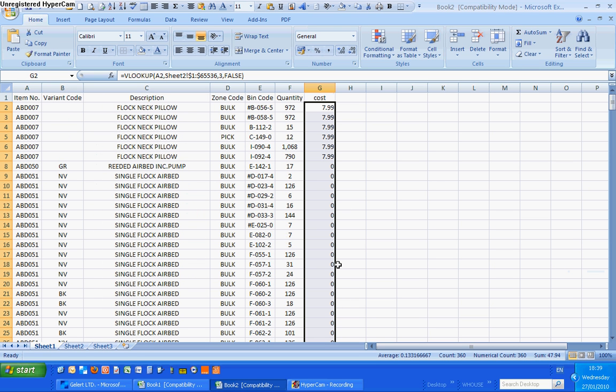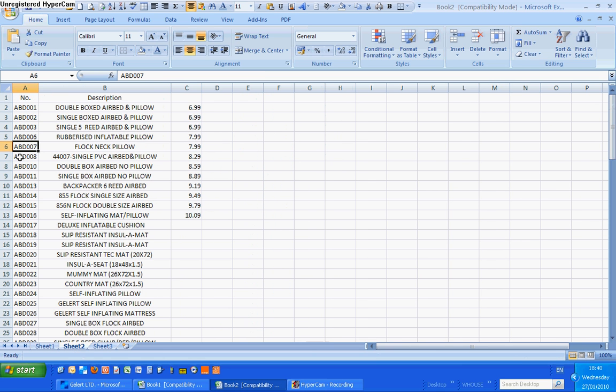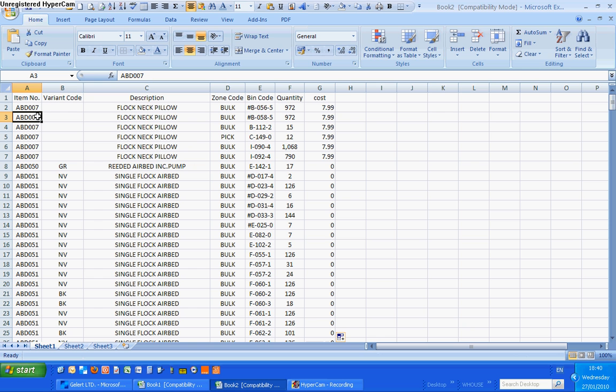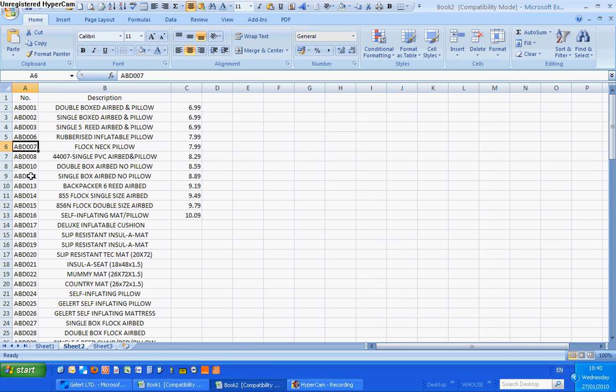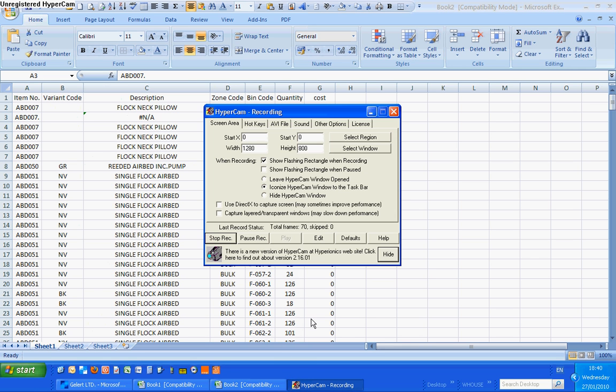Now you can just carry on doing that, bring any information over, but the information here has to be identical to the information here. If you had a dot after the 7 here, no dot after the 7 here, then it wouldn't pick it up. It only tries to match it up, if you know what I mean.